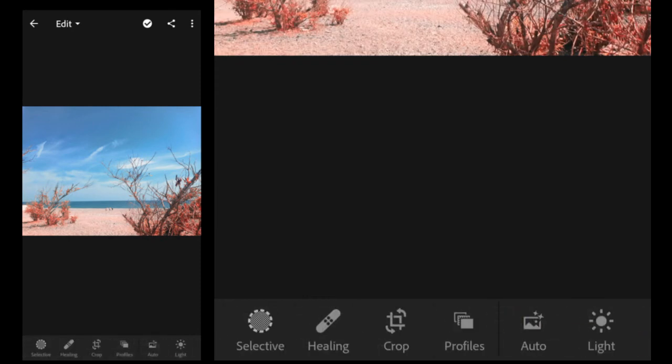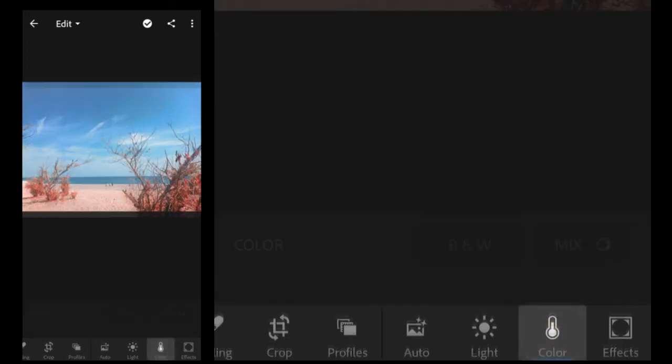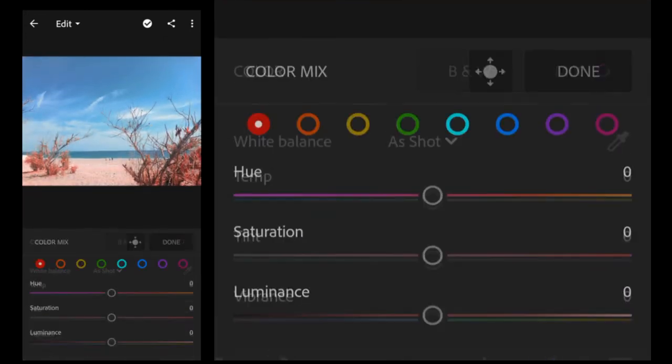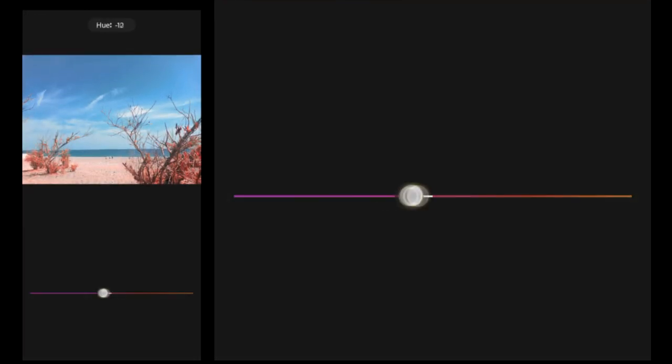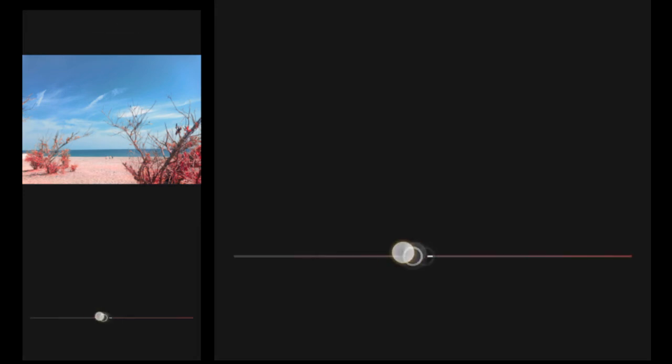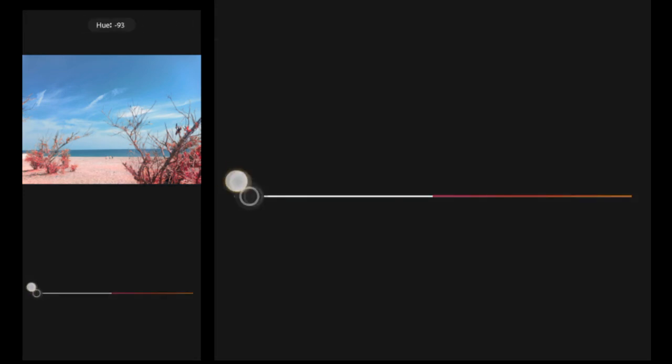Go to color. Choose mix, make sure the color red is selected. Now adjust the hue, saturation, and luminance to achieve that cherry blossoms look.